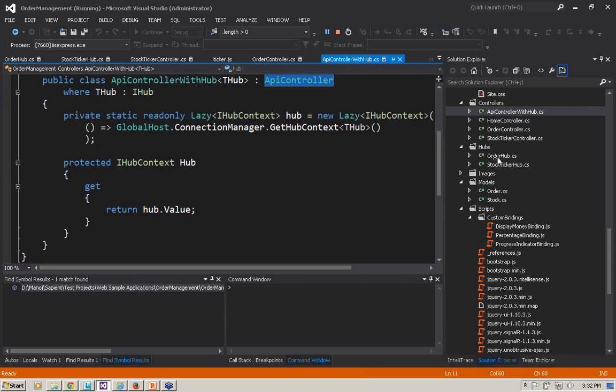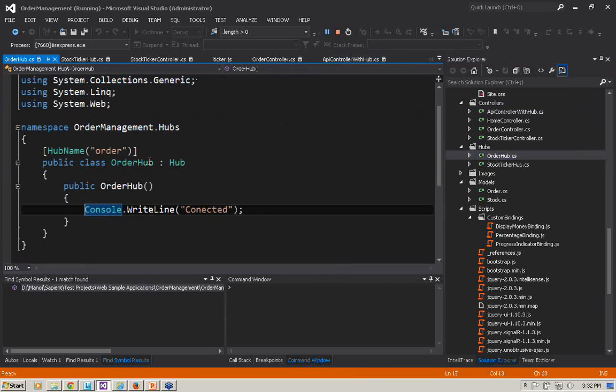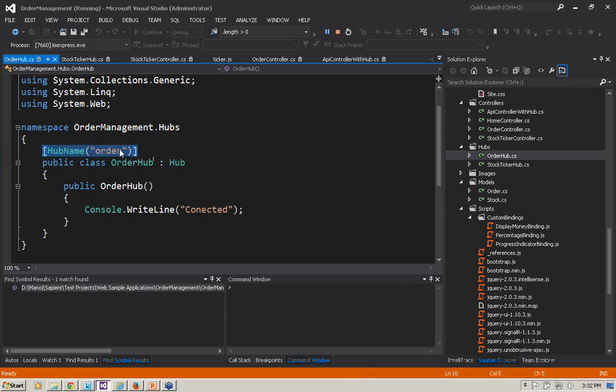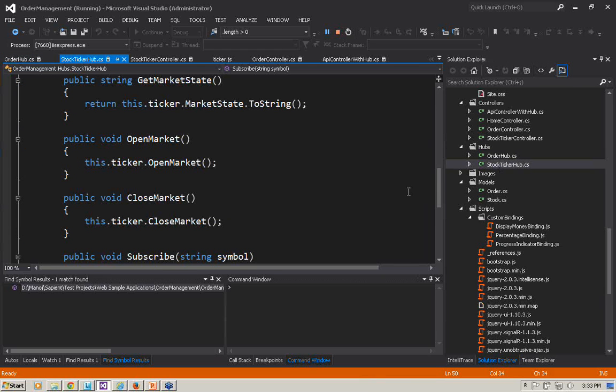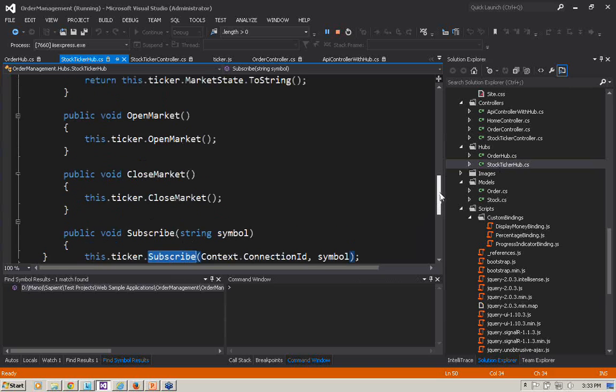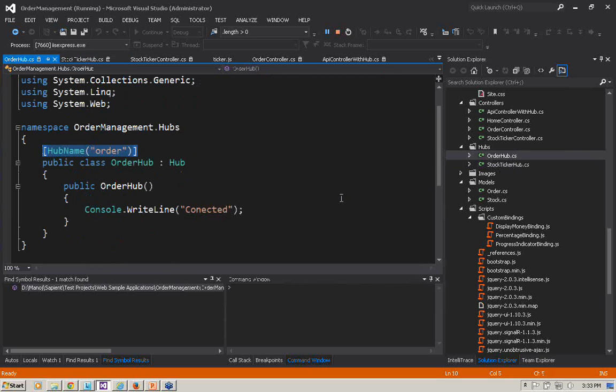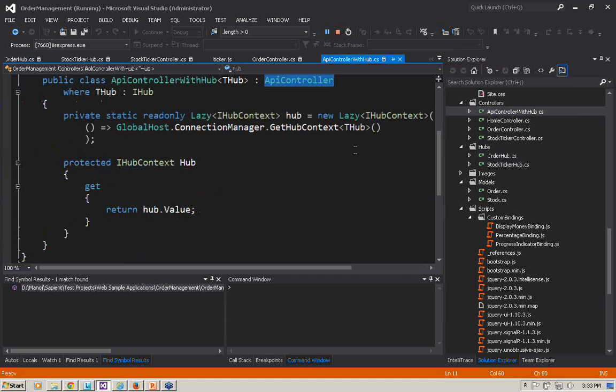If you look at the order hub, it's pretty simple. There's no line of code here. It's just a hub name. It inherits from the Hub class and exposes the hub with a hub name, which in this case is order. Unlike the stock ticker hub, which has lots of methods like close market and open market, which is an RPC-based mechanism, this class is pretty simple. This is just a hub declaration, and your API controller will maintain the instance of this hub.